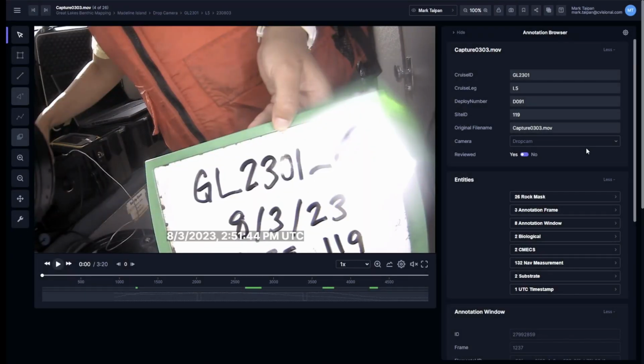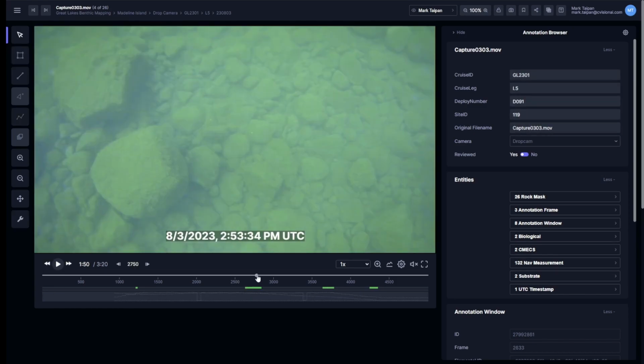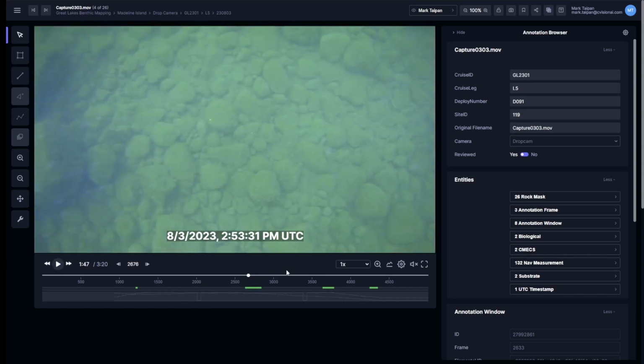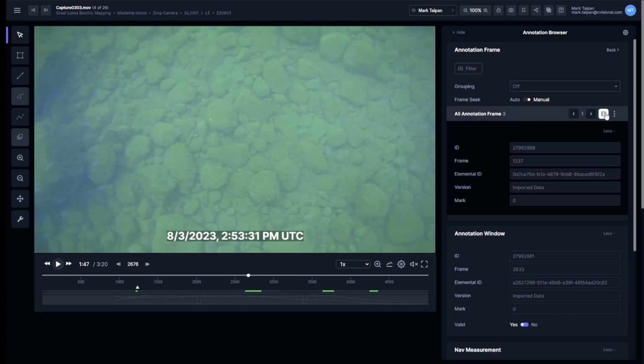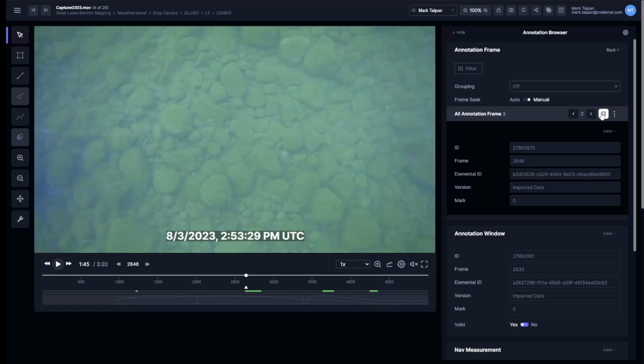Annotators first decide how many samples they want to take around the associated site by creating annotation windows at specified distance intervals. These are highlighted in green because an annotator has already done that for us. Within each window, annotators will select a frame to annotate, and they'll mark it as an annotation frame. And we can use the entity browser to cycle between them.